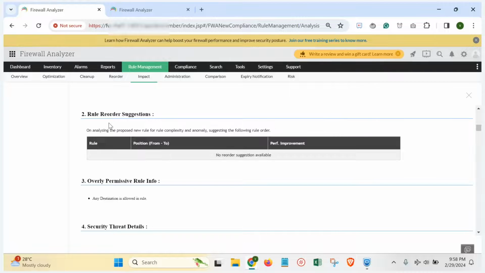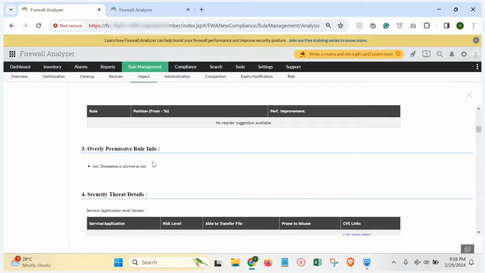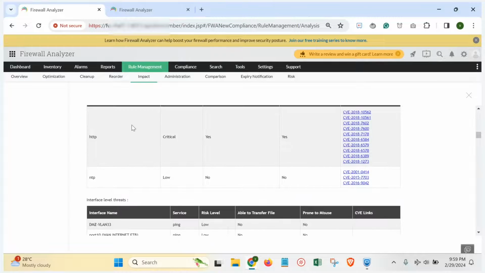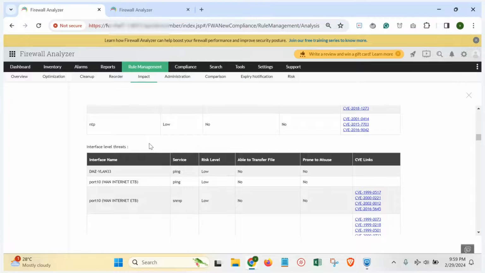And next we have rule reorder recommendation. In case there is any rule that can be repositioned from its existing place for a performance improvement, that will be mentioned over here. And then here we have overly permissive rules. So if any rule is overly permissive, that will be analyzed and listed over here. And then you have security threat details. So here you get a list of the service or application level security threats. And next you get interface level security threats.